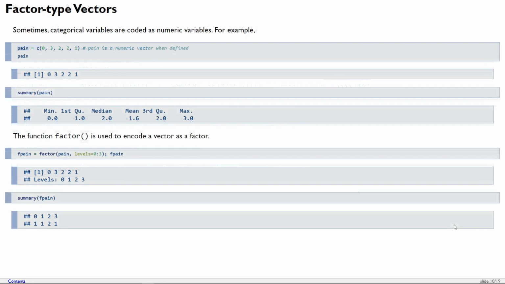And there is a special type of vectors, factor type vectors. Sometimes categorical variables are coded as numeric variables. For example, we create a numeric variable called pain, which contains 5 values. These numbers 0, 1, 2, 3 are used to represent pain levels.